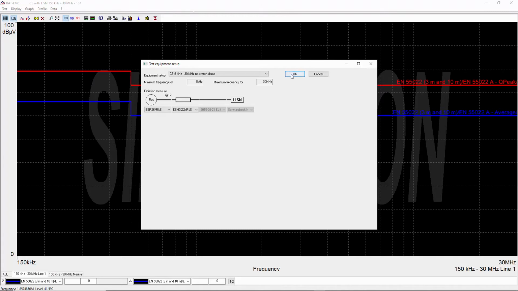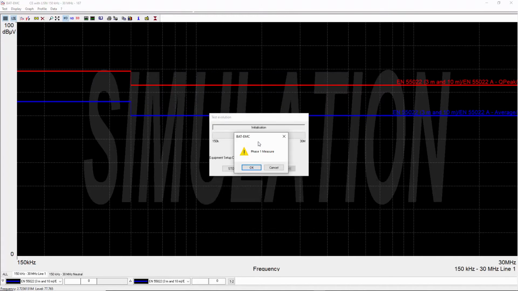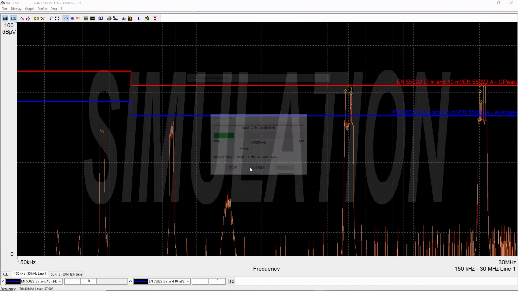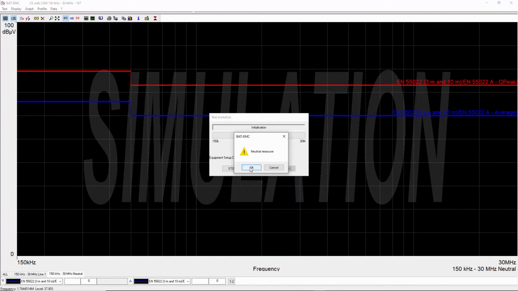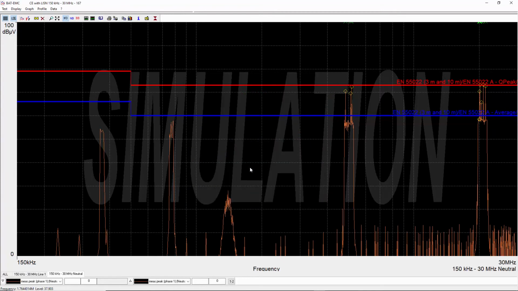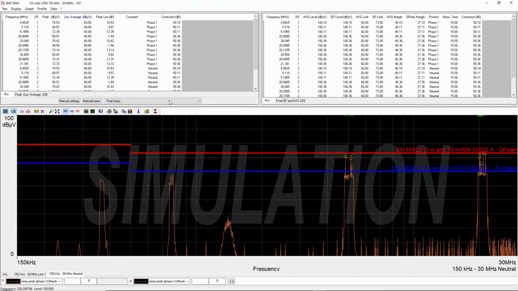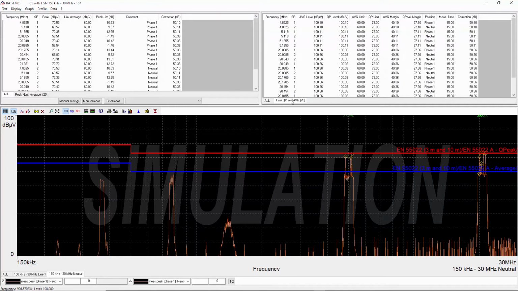I can select OK. It prompts you to move to line 1. If we had a LISN that could be controlled automatically, it would have controlled it. It did the initial pre-scan. Now we move on to neutral, and there we go. We have the measurements here for the pre-scan, and we have the measurements here for the final scan. We have the table called final QP and average that was created according to the advanced finals routine.